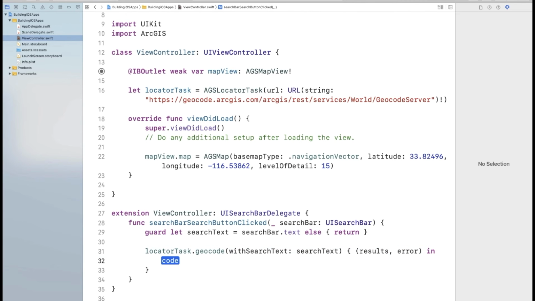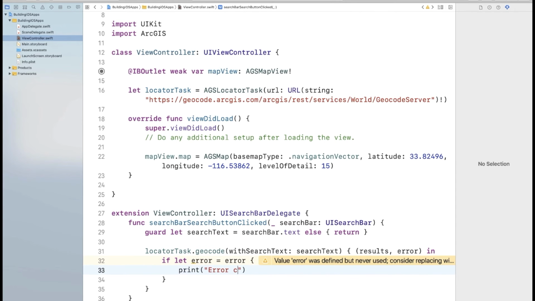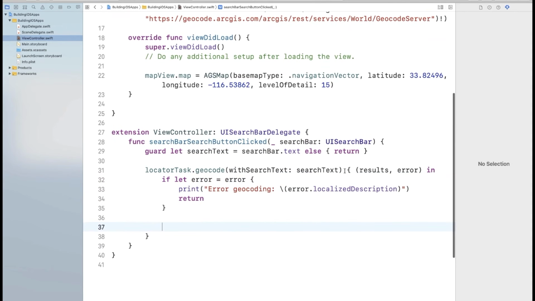Now, first thing we do is we check if there's an error. So if, and this is Swift shorthand for saying if error is not nil, let's make it a variable that we can actually refer to, and it's convention to make it the same name. So we've got this non-nillable version of this error object. We can just say print "error geocoding," and we'll include the localized description in there, and we'll return. So once the geocode comes back, if it comes back with an error, we won't bother processing anything else.